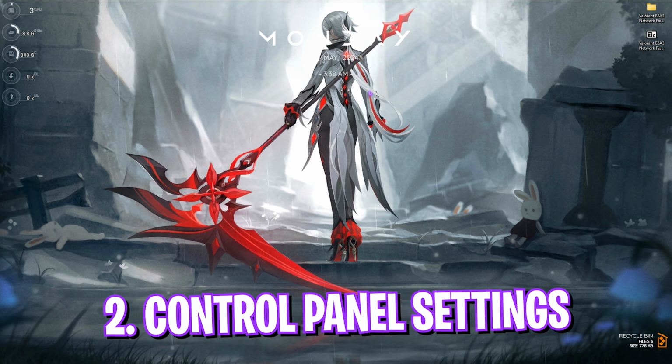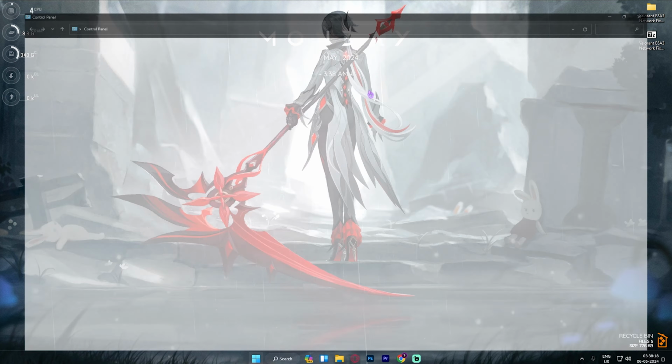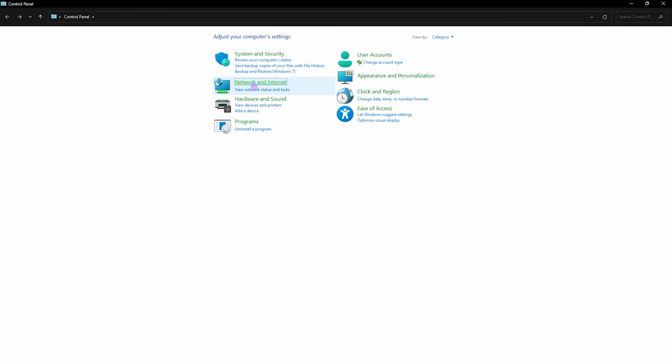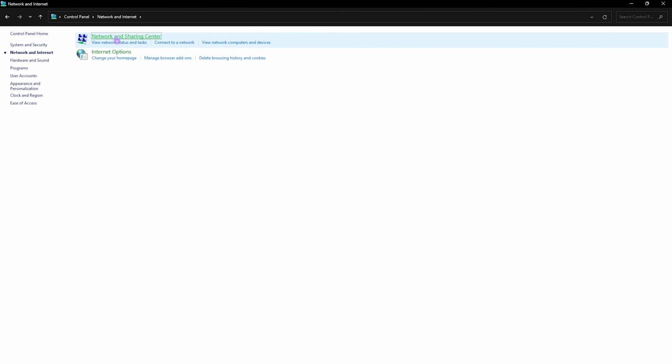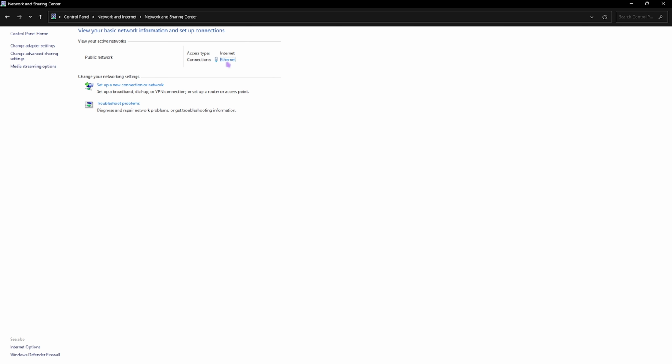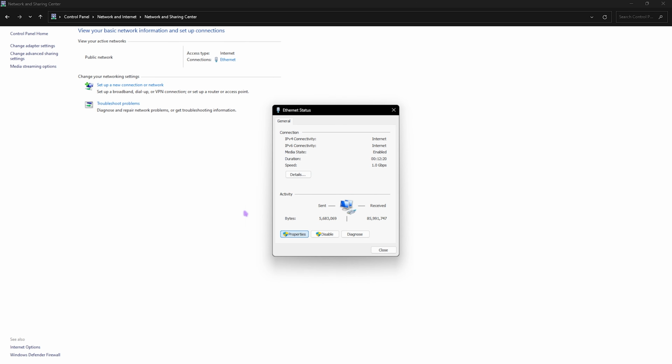Step number two is the control panel settings, and for that, open up control panel on your PC and then go over to network and internet and then click on network and sharing center. Once you're here, click your ethernet or your Wi-Fi card and then go over to properties.